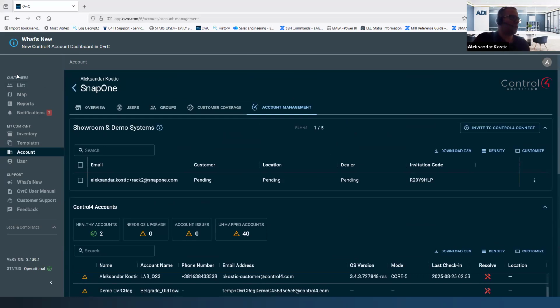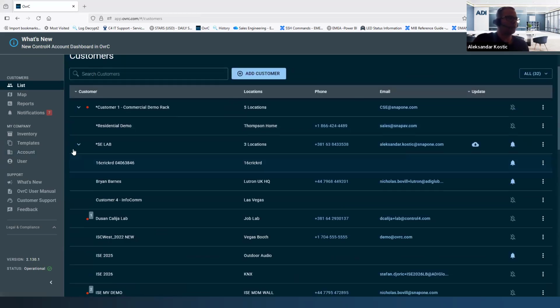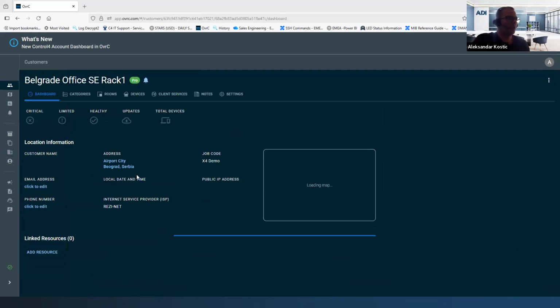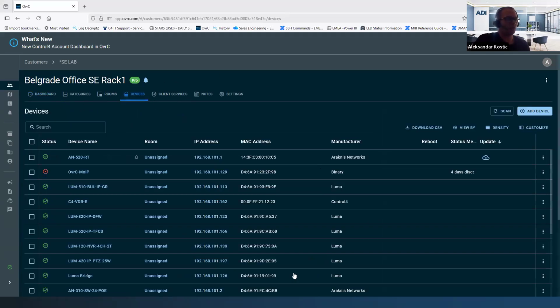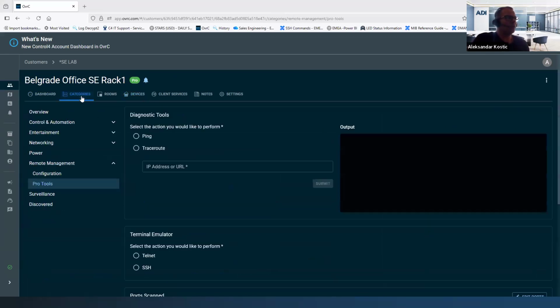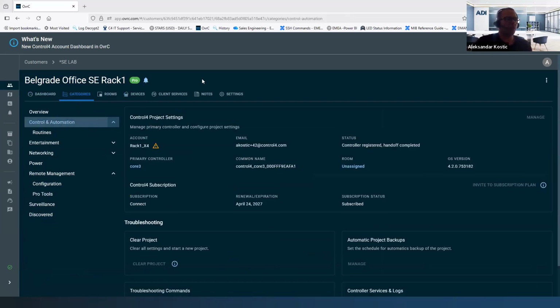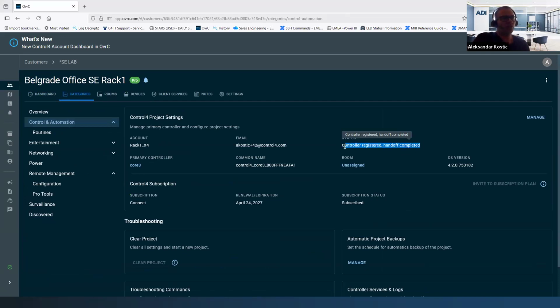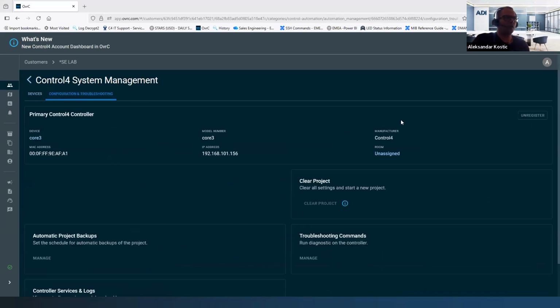Speaking of Control4 registration, just to go quickly through the registration process itself. It has not changed, just a quick reminder. The registration process starts when you add your controller first to your OvrC. Then you go to categories, go to control and automation, and in control and automation, by default, the status of the controller will be unregistered. You go to manage, and in configuration troubleshooting, in the upper right corner, you will have the option register.